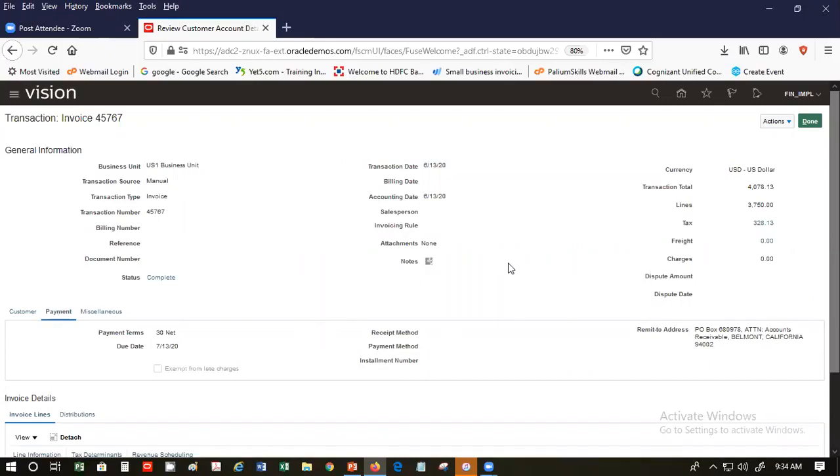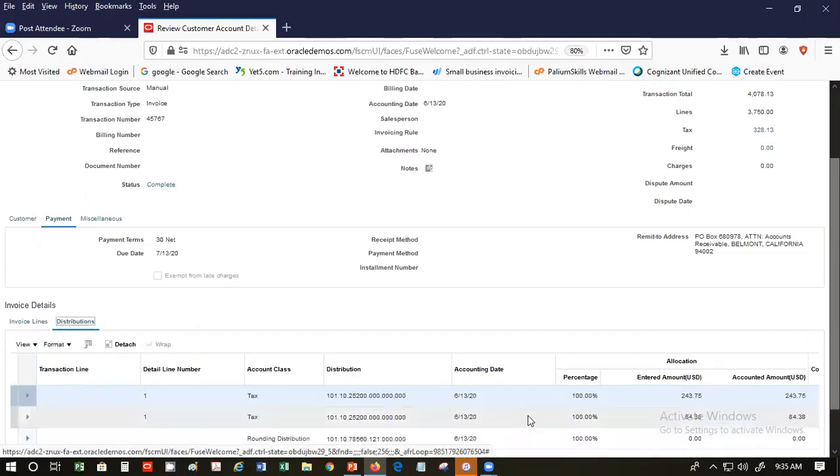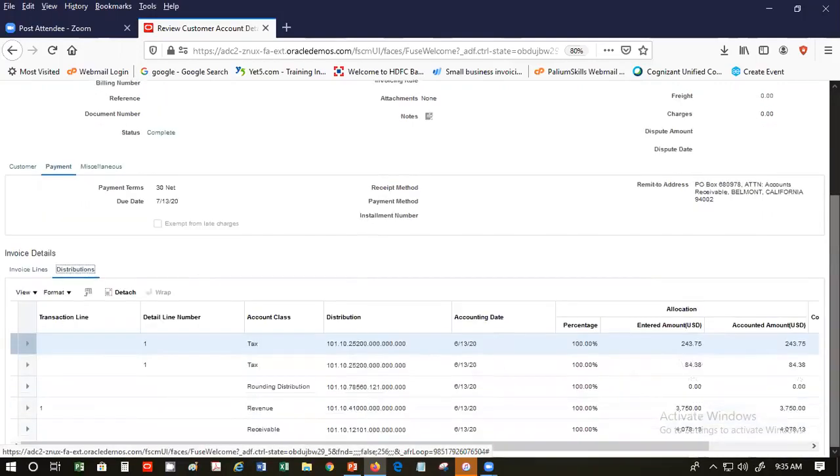So this was our transaction, and we have the actions here. From the actions, you can view the image, the balance detail, the accounting, the installments, and the transaction detail activities. And if you want to look at the payment, customer details, invoice lines, distributions, you can see all of them here from that view itself. So that is the view.